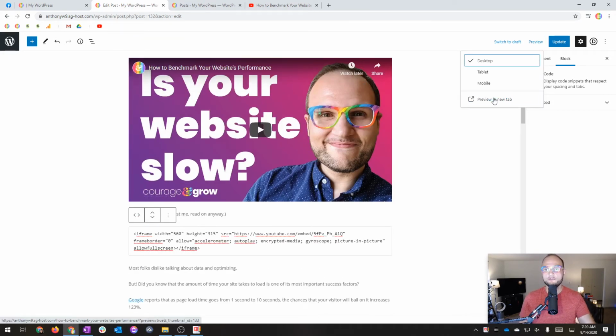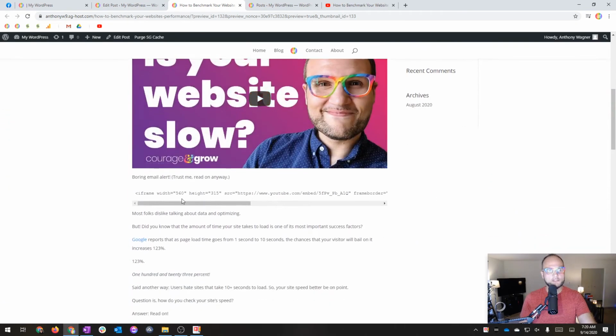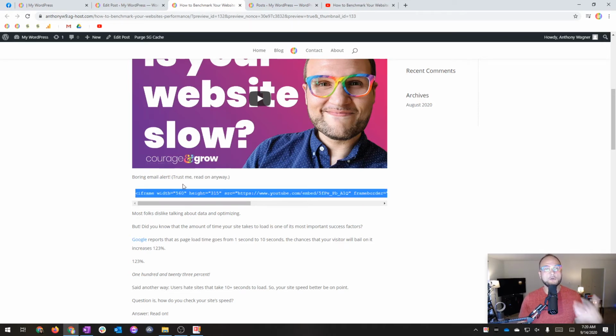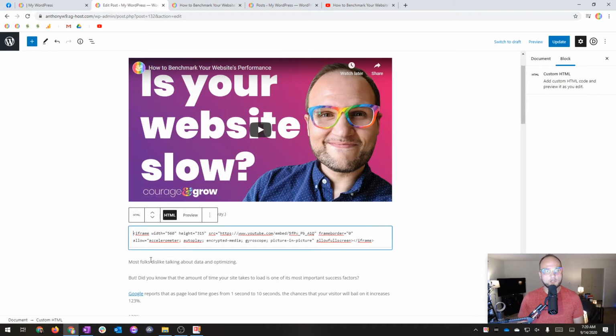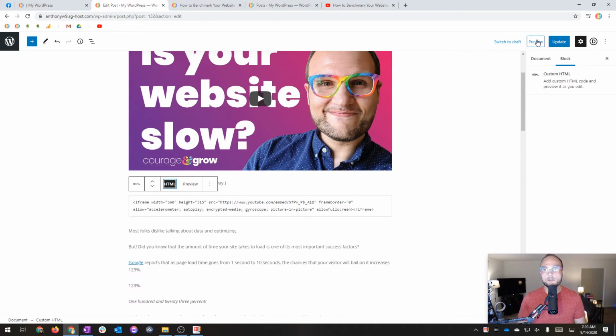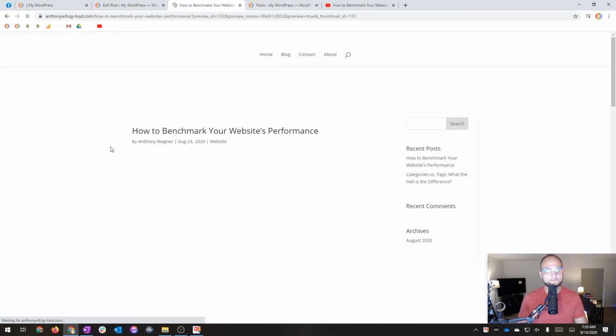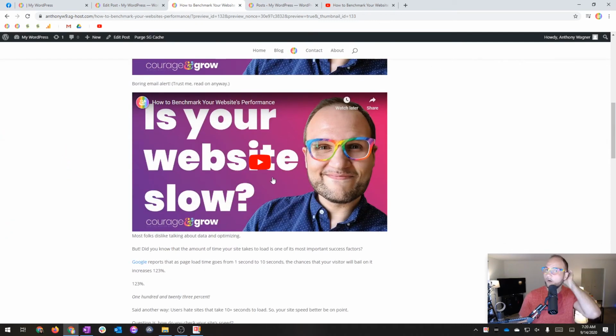Let me hit preview in a new tab, and you'll see what I'm talking about. So I have the video, but see here, this is if I was writing a blog post about how to embed the code and I wanted to give users the code to embed, right? That's what that module did. But I'm going to convert it now to a custom HTML and then change it to preview, and there it goes. So if I preview that again, it should change to a video. Yep, there it goes.